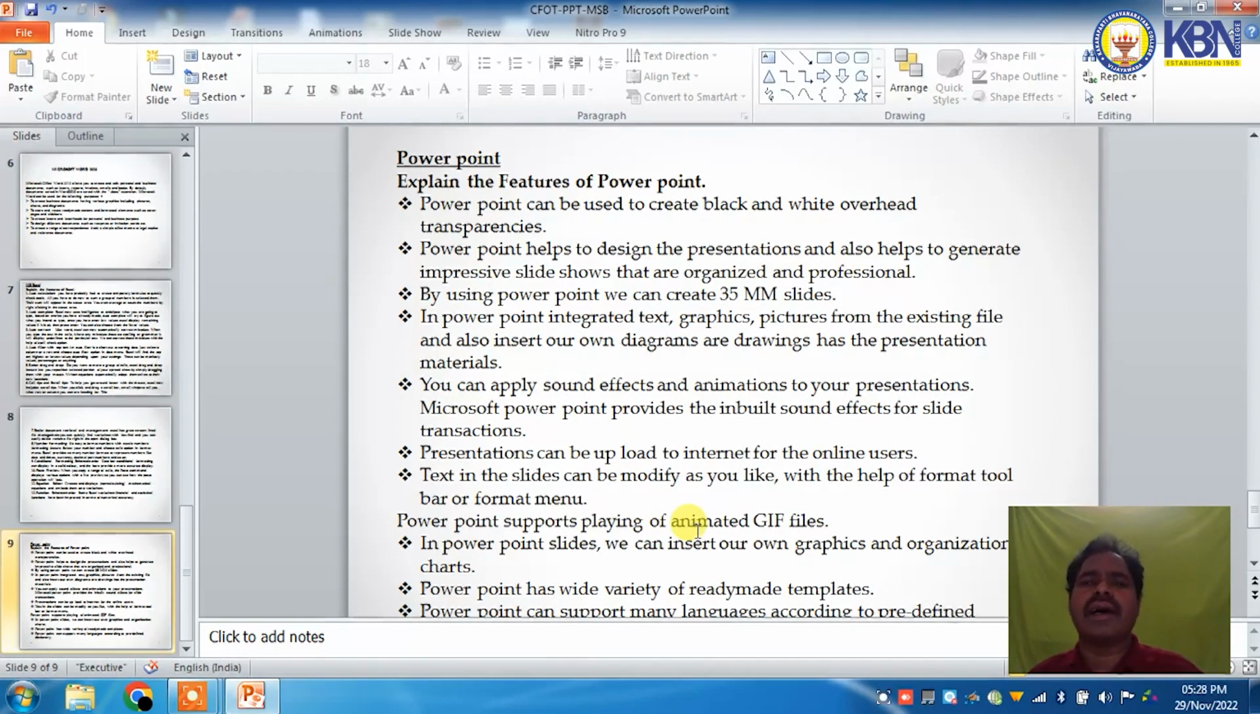You can apply sound effects and animations to your presentation. You have a slide with, for example, a cat picture, and we can apply sound or video to that cat picture. Like that, you can apply sound effects and animations to your presentation. Microsoft PowerPoint provides inbuilt sound effects for slide transitions automatically. There are so many sound effects by default, like sound templates.